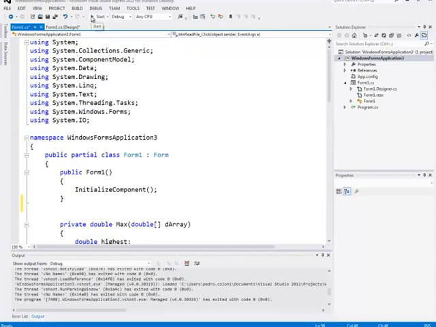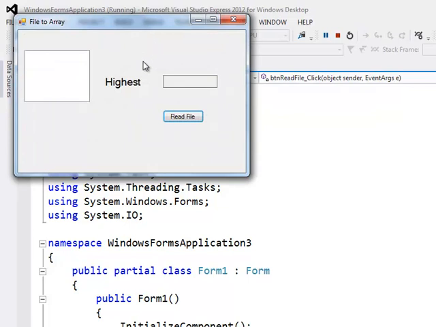So when we run this program, when I click read file, it's going to read the file and do what I said. It's going to show the values of the file in the list box, and it's going to show you the highest value right here in this label. So click read file. And that is how you can process an array by reading a file and putting the content of the file into an array, and then displaying the content of the array in a list box, and processing and finding the highest value.